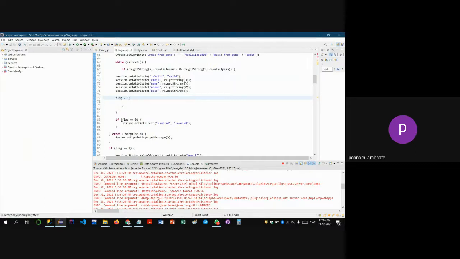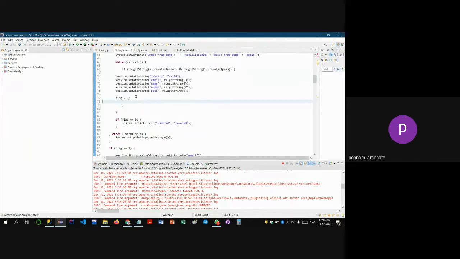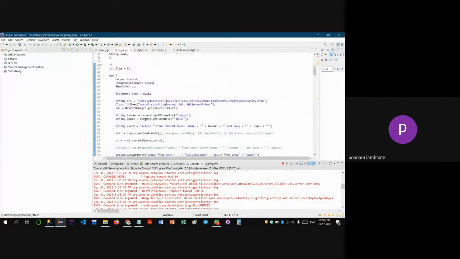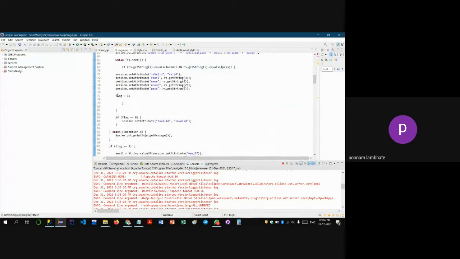If the flag is still 0, initially it was 0. If you're getting the data, flag is equal to 1. But if you have not found the data, there is no such row in the database, flag will remain 0 only. I've initialized it over here. Flag is 0. If you're getting the data, then flag becomes 1. If you're not getting the data, flag is 0 only. And if it is 0 only, then you will store invalid inside the is valid string.